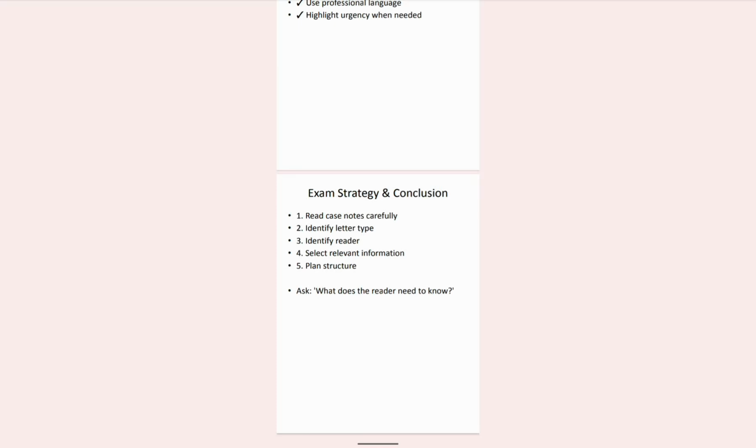Then come the key differences between letter types. A referral letter is usually for routine assessment, an urgent referral is for immediate assessment, a transfer letter is for handover of care, an update letter is for updating the GP, and a discharge letter is about the follow-up plan.